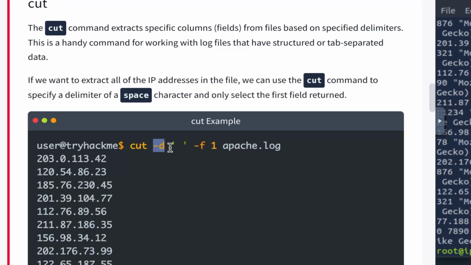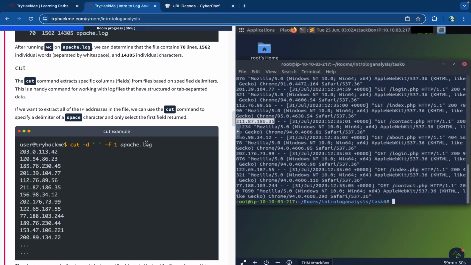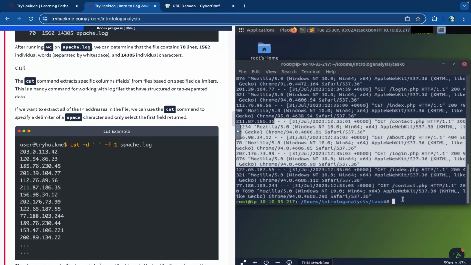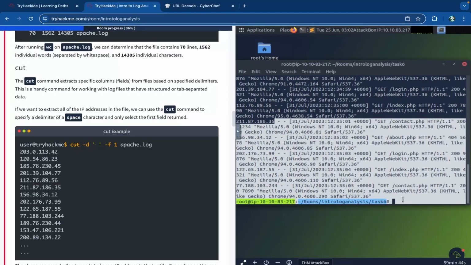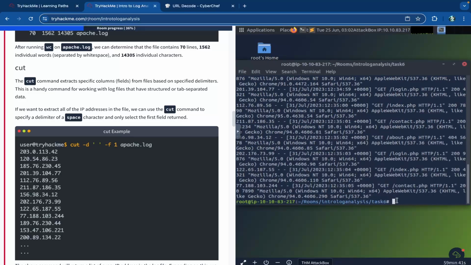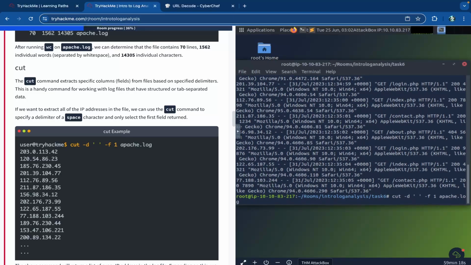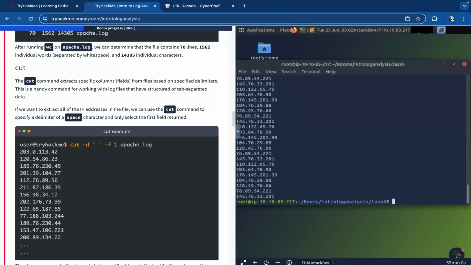So cut -d, and the delimiter is going to be a space, in this particular case field number 1, from the Apache log. So I'm going to do cut -d. Oh man, my computer is tripping right now. I think it's the connection to this virtual machine. So if I do cut, there we go, -d, a space as the delimiter, field number 1, and then apache.log, and hit enter. Okay, cool, there we go. And we got all of the IP addresses that were cut from this entire thing right here.